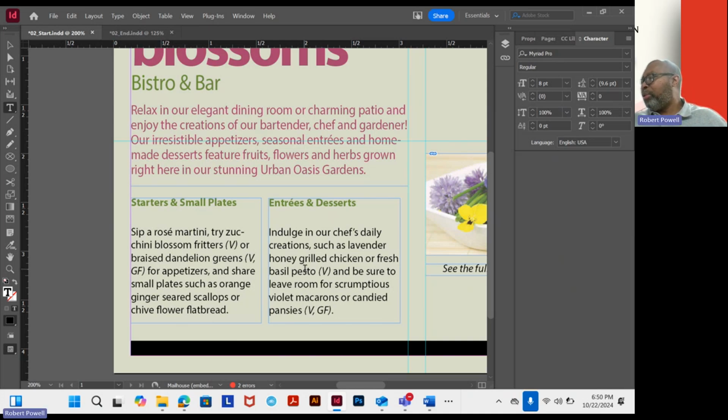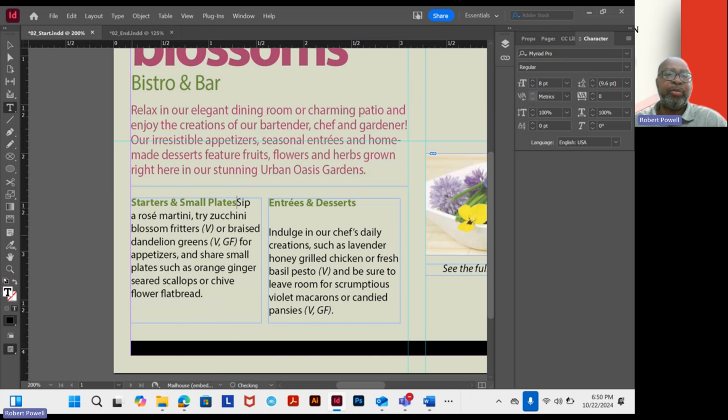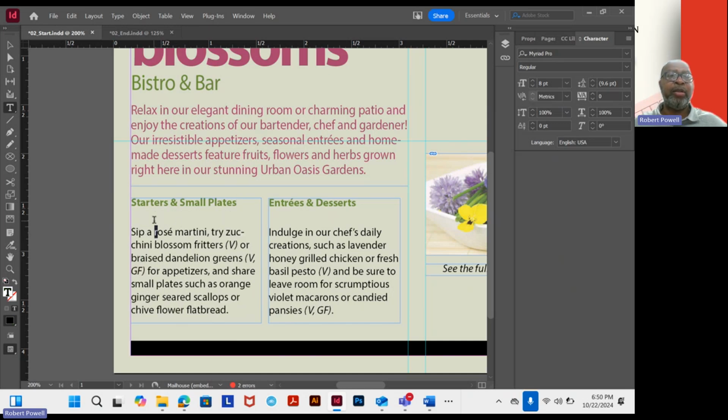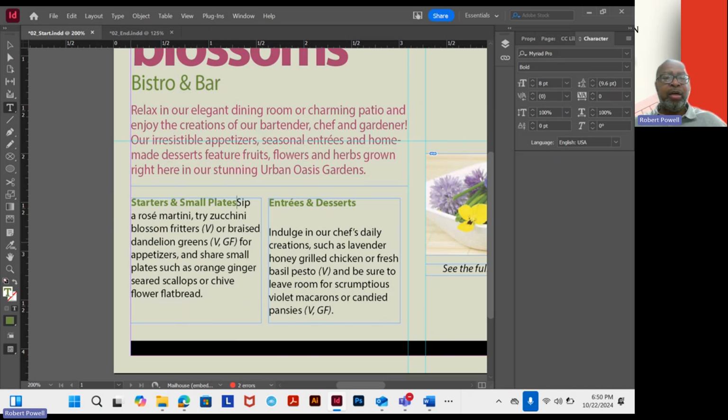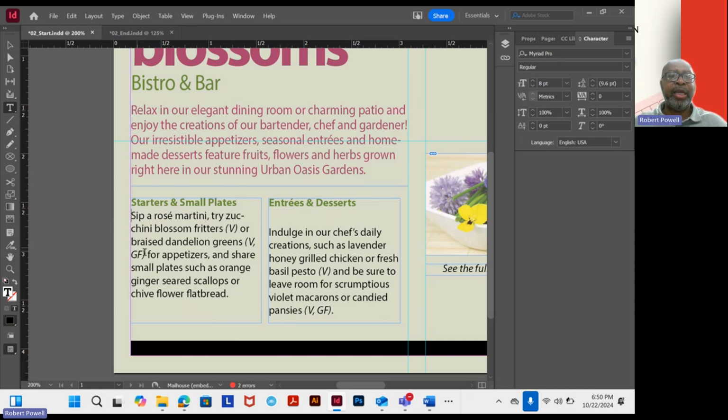Now, one more thing we want to do is, instead of there being a space in between the stars and small plates, we want to make sure it's directly under there. And that's with both of them, the stars and small plates, as well as the entrees and desserts. So if you backspace it and you hit return, it's going to leave a space in between there. But if you do a hard return, so let's go back up, let's hit backspace again. A hard return requires you to hold your shift key down and then hit enter. And it's going to take it directly to the next line. So we did a hard return on that one.